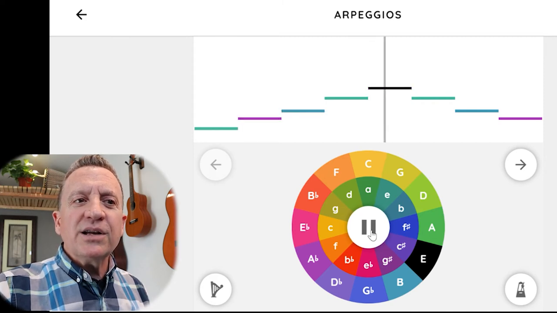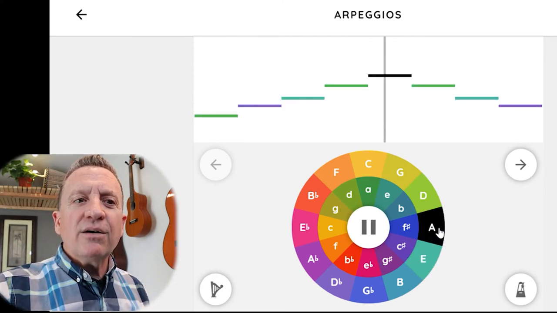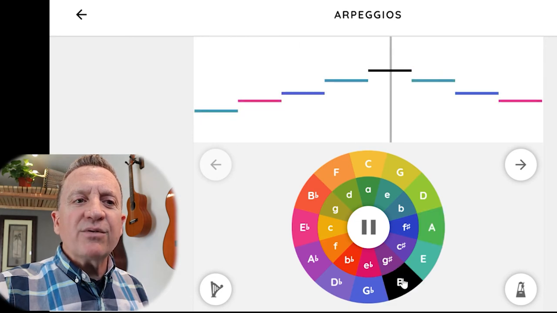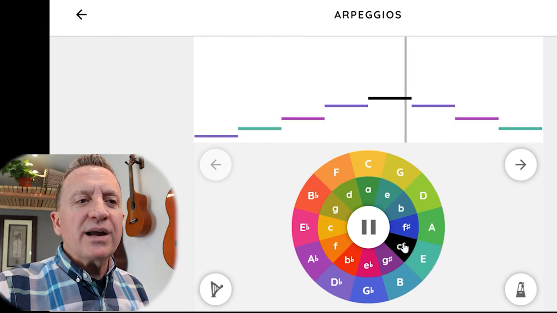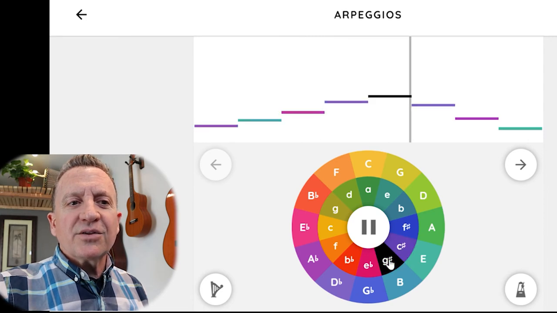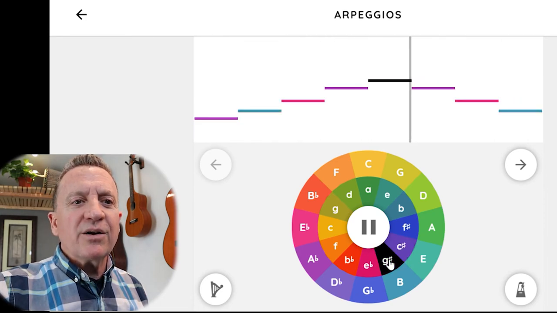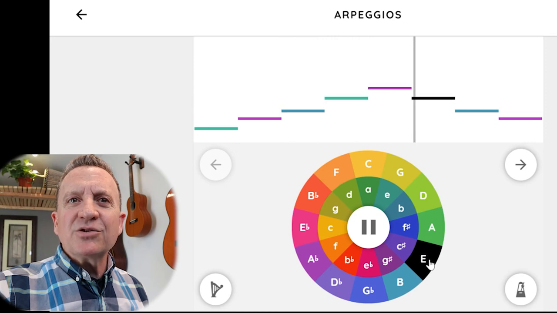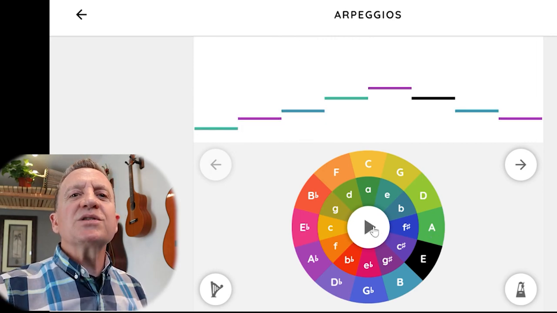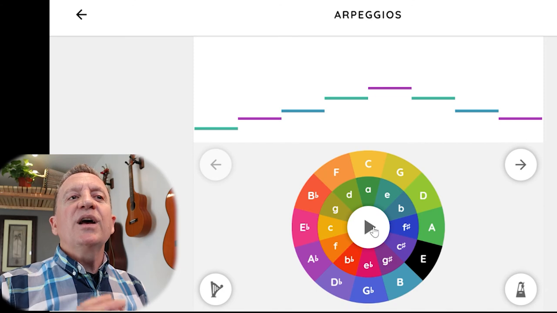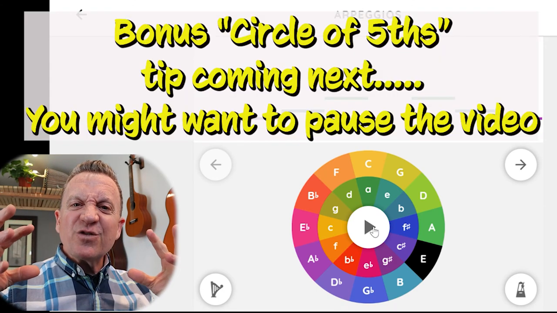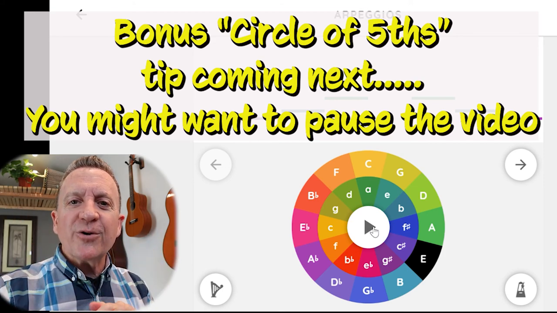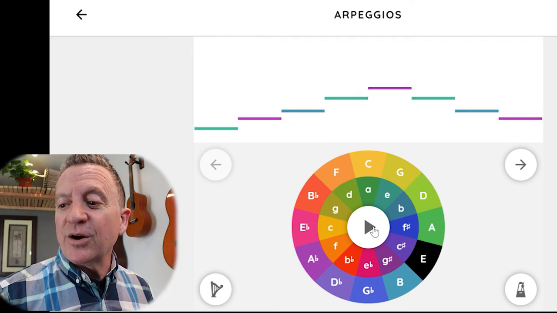Key of E. Okay, there's an E chord. Okay, there's A. All right. And B's the five chord. Back to E. Okay, E chord. The minor six is C sharp minor. Okay. The three chord, minor three, is G sharp minor. Back to the one chord, E major. Okay, so you could use it as a way to reinforce learning the circle of fifths, learning the relationships of this family of chords to each other, and you actually would hear the note.